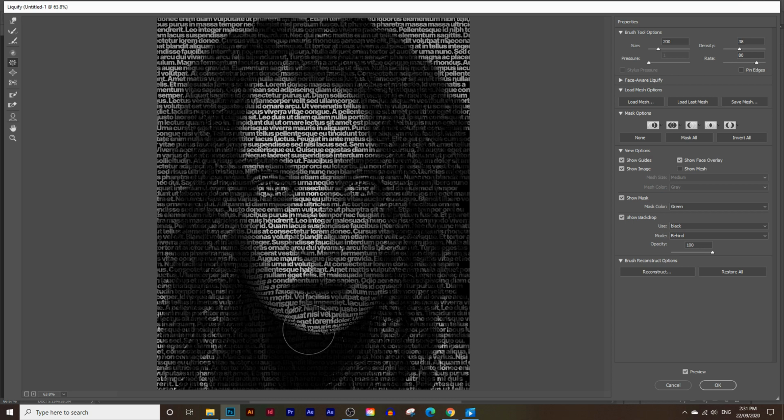It doesn't have to be perfect, but you should try to go for a nice, realistic looking effect. And you can also do that around her eyes right here. And again, you can make the brush size a little bit smaller so you can actually get into all those detailed parts. So let's make it a little bit bigger.